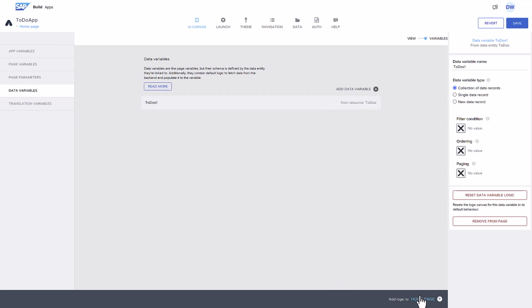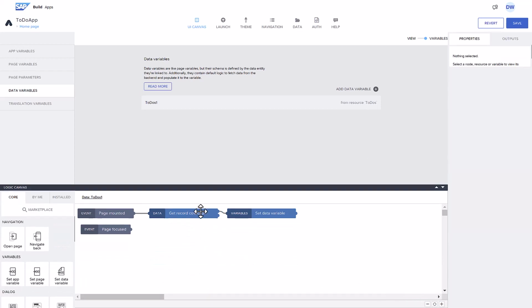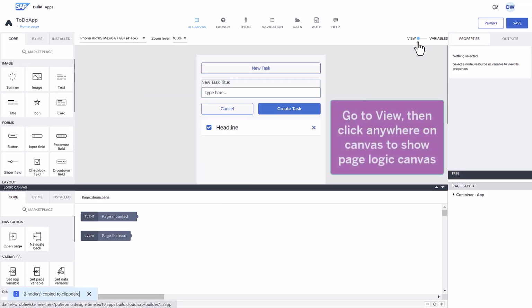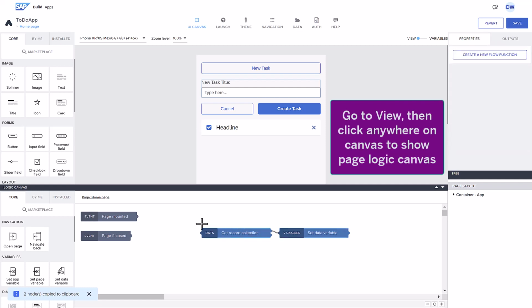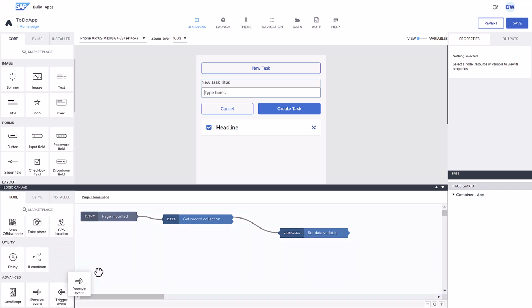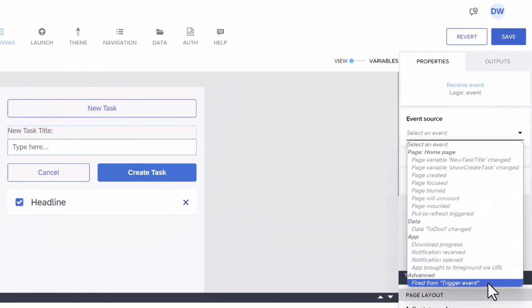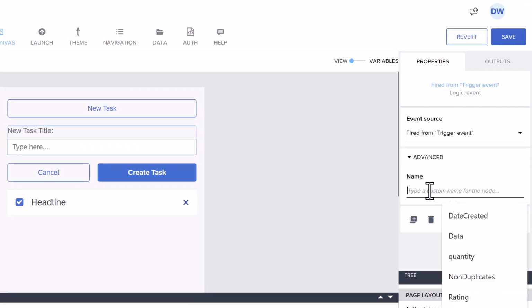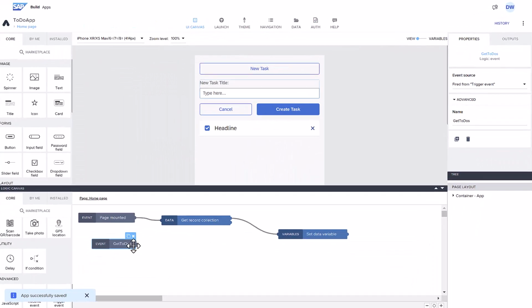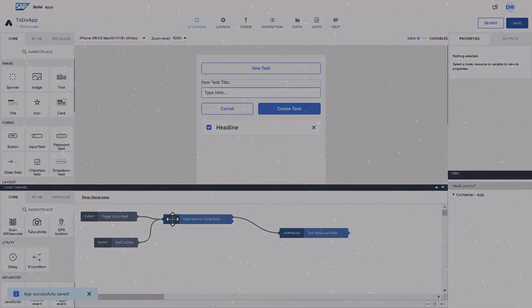By default, we get some logic for retrieving the data when the page loads, but we want to trigger this in many places, so we will copy it to the main app logic canvas. Here, we will attach it to the page mount event, like before, but also create our own event so we can trigger this logic and retrieve data at any time. We drag a receive event flow function, set it to be triggered by a custom event, and then name our event. Finally, we connect to the logic we want to run when this event gets triggered. More on logic in the next videos.